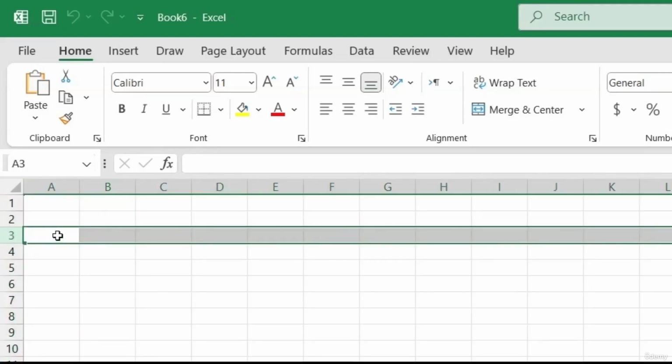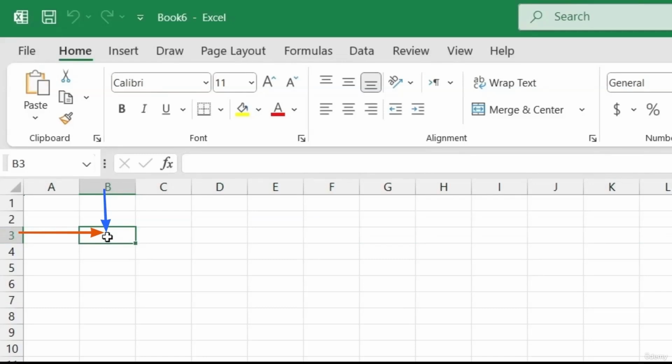Now watch this, where a column and a row meet, they form a cell. This cell right here is named B3. B3 is its address, its name. Every single cell has a unique name like this. It's how we find things. If I click on cell B3 and type the word hello, it appears right inside that cell.